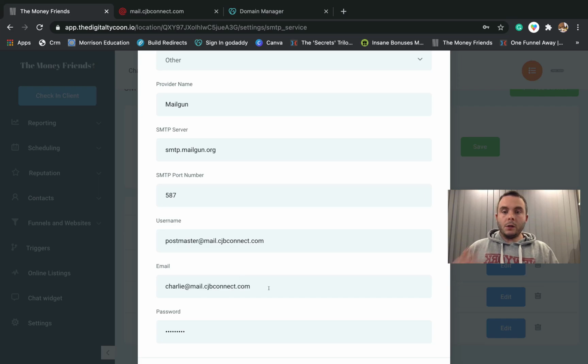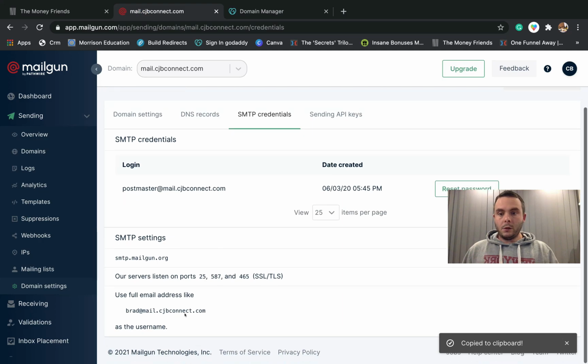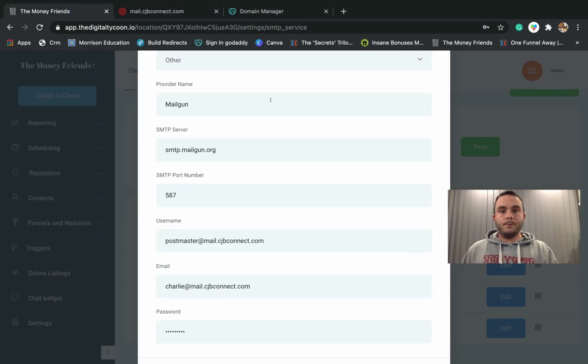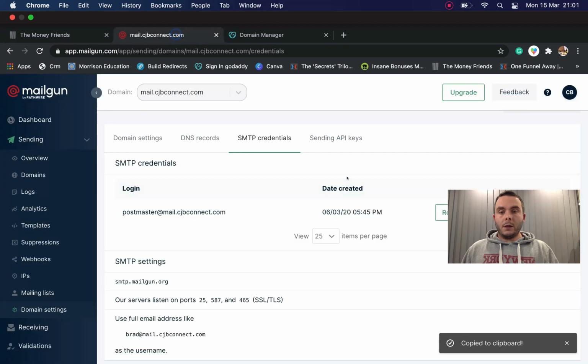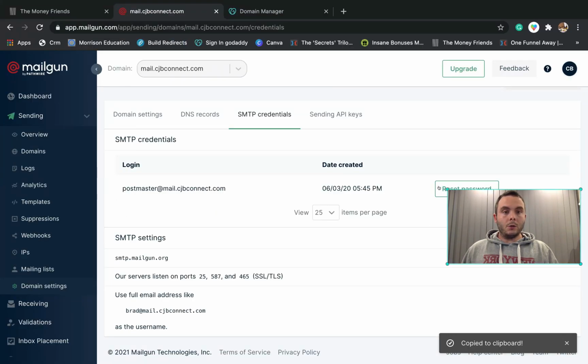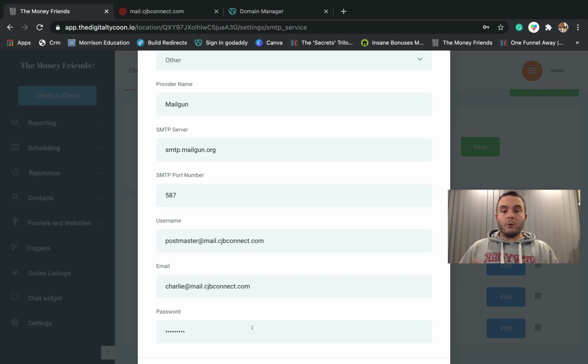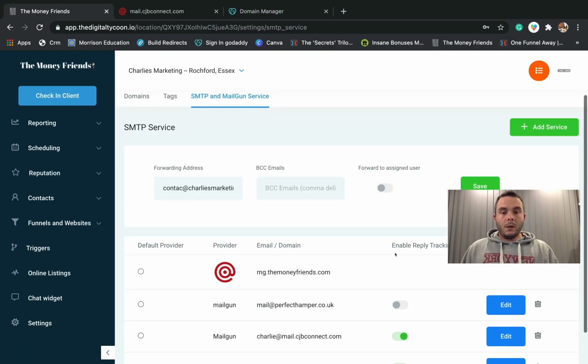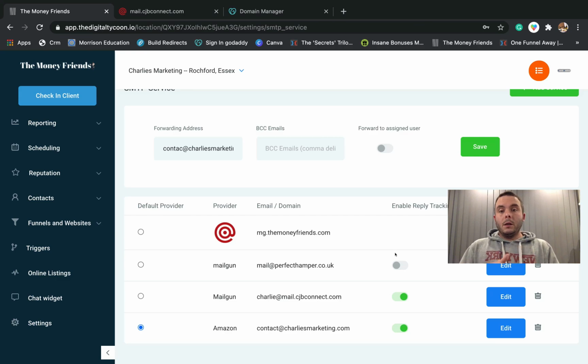Then the email, it's the email that you want to use. It says down here, this is an example of what you want to use. So we're using mail.cjbconnect.com here, so you're going to put something like I've done. I've put charlie@ as the email. Put that into that section, and then to get your password, you're going to hit reset the password. You're going to copy that password onto your clipboard, and you're going to paste that in. I'm not going to do that process, and then we're just going to hit save, and that is it done. It's all signed in, and you're ready to go.